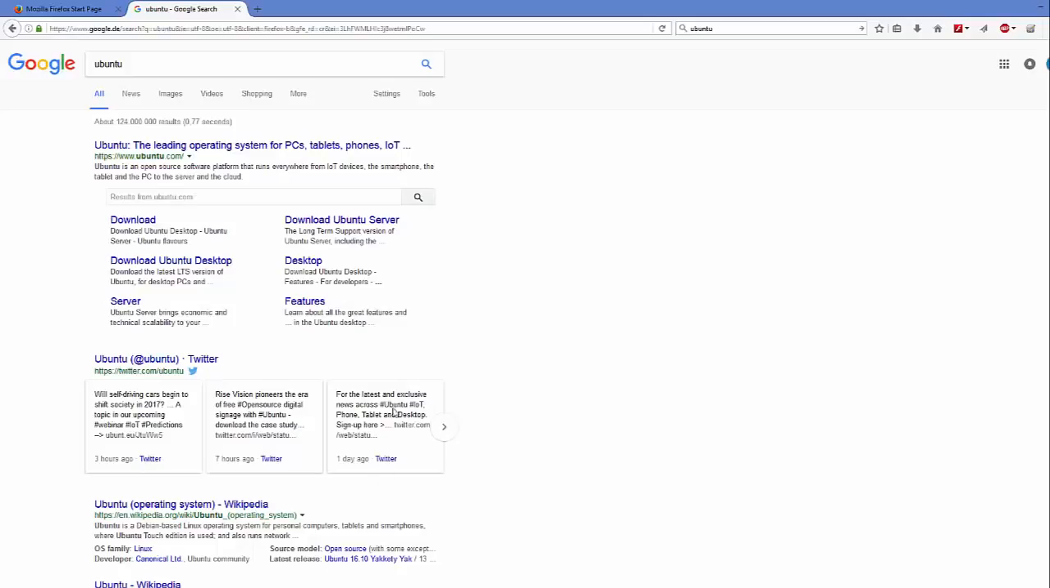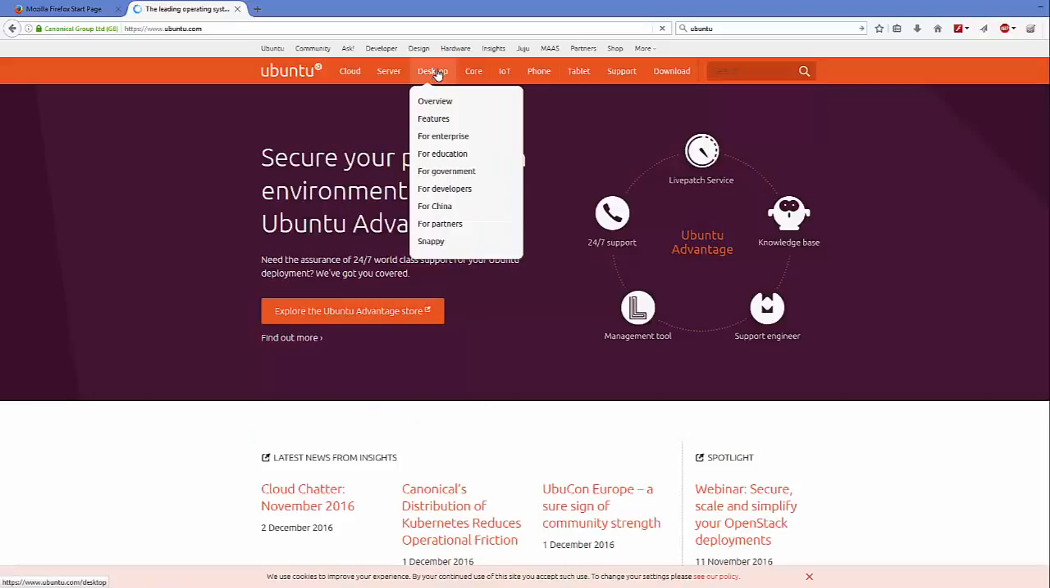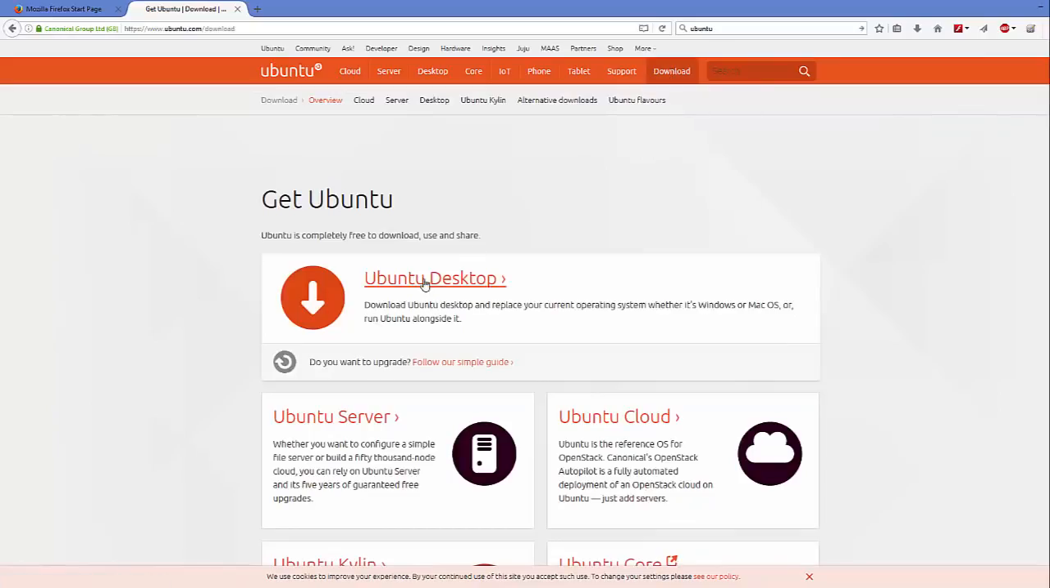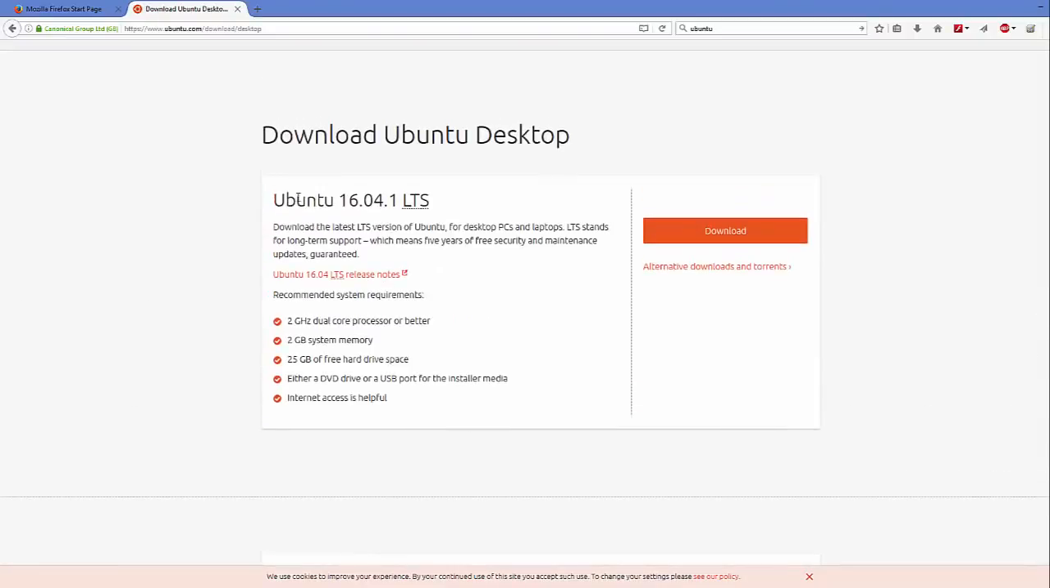Now, the first step here is to download the ISO file for Ubuntu. So just search for Ubuntu, and the first website hopefully which will appear here will be from ubuntu.com. So just click on this URL, and then we are going to go to download, and in the download click Ubuntu desktop, and in the desktop you can see two versions. One is Ubuntu 16.04 LTS.